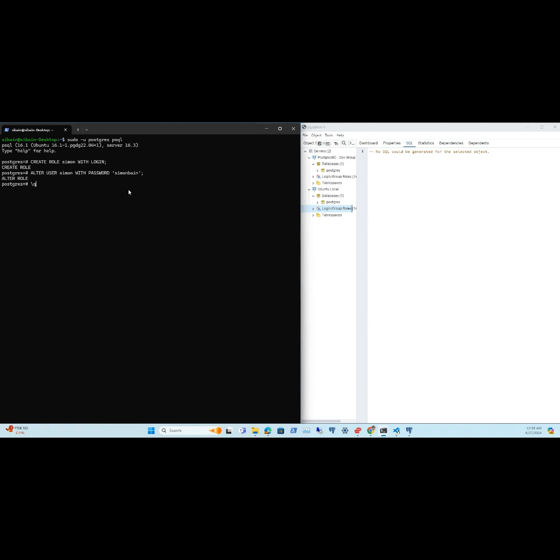Okay, so I'm now going to come out of this, and I'm going to log back in with psql with my new user. So psql -U Simon -d postgres. So postgres is the database that we're connecting to. Put in my nice new password, and there I am inside, let's say, my local node here.